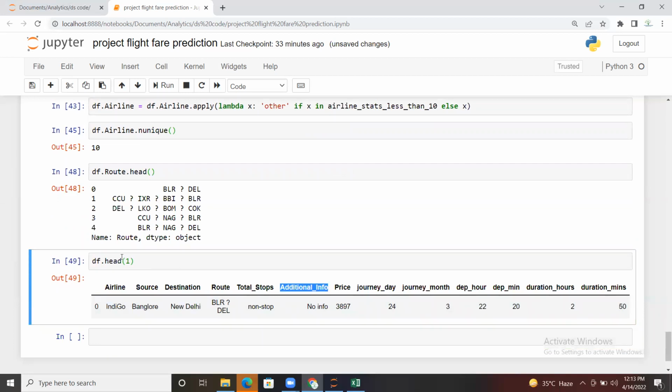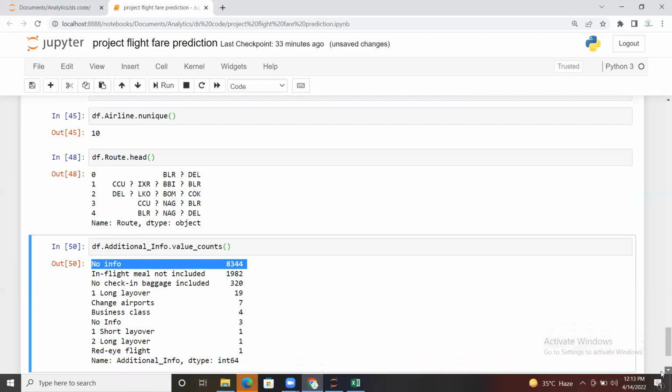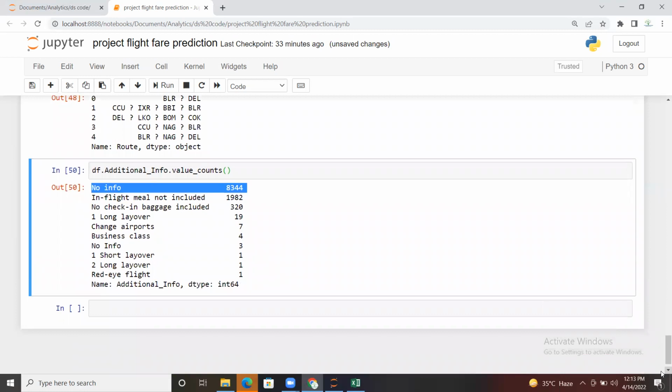So let me check how many records we are having under that column. So additional info, and we can apply the value count, so we can directly check the unique records with the frequency. We see most of the values under that additional info column are no info. So a total of 8,300 values are like this. And we have other values as well, let's say in-flight meal not included, no check-in baggage included, one long layover, something like that. The additional info column has some more information about the flight. So we have these values.